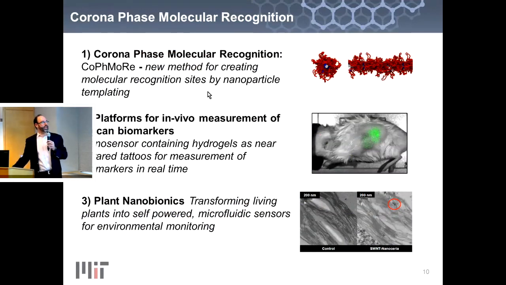So these are the three topics that I hope to cover. If I run out of time, I'll just go through the last one quickly. But I wanted to talk about a new technique that's come out of my lab where we've been engineering corona phases for molecular recognition. And I'll tell you why that's important.